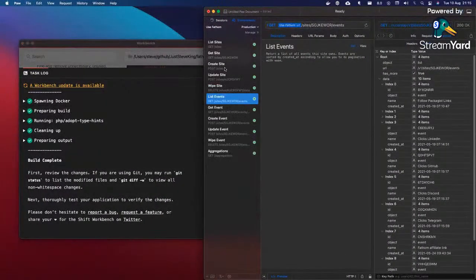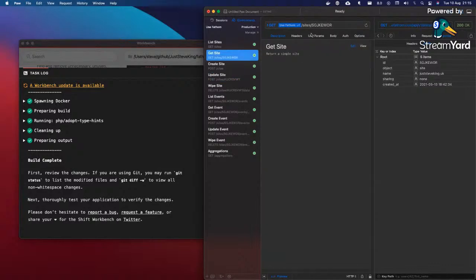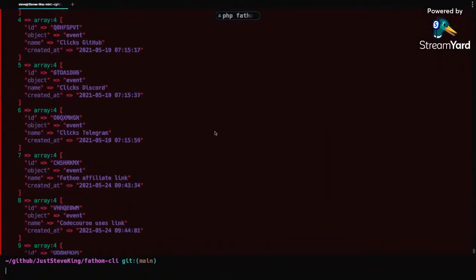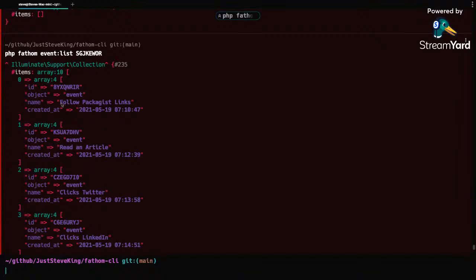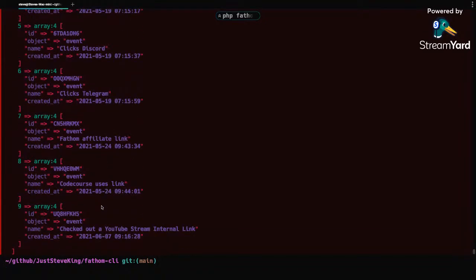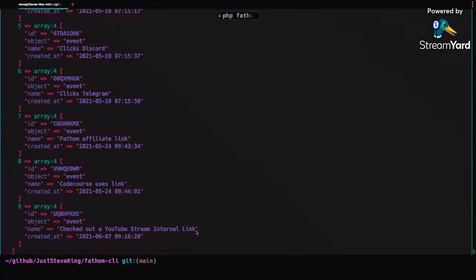So why don't we come back to here and get this site. This is my site. I know that ID. That's a site I recognize. There we go. Bang. These are the events I track on my website. So if someone follows the packages link, reads an article, clicks on Twitter, LinkedIn, GitHub, or clicks my Fathom affiliate link. If the code course uses a link or checked out a YouTube stream internal link, just so I can know what are people enjoying on my website and what do I need to focus on?